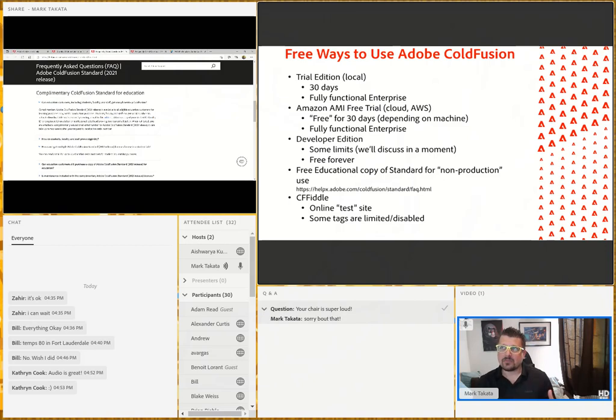And then the last free way to use Adobe ColdFusion is CFFiddle. CFFiddle is an online kind of test bed. You can go in there, you can code in it. It's obviously limited in some ways. You can't run a website off of it or anything like that. But if you're trying to learn and you want to test things out, maybe you want to test different code across different engines, because it does support, I believe, 2018 and 2021 right now, newest versions, you can go on there and try that out.